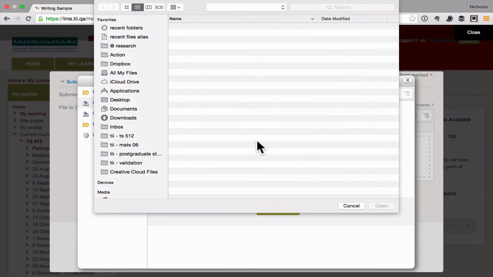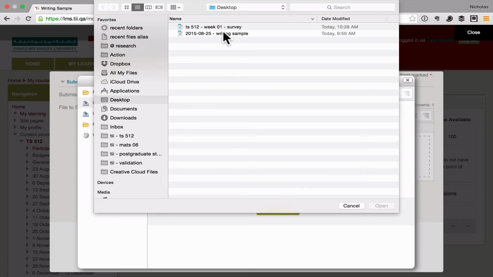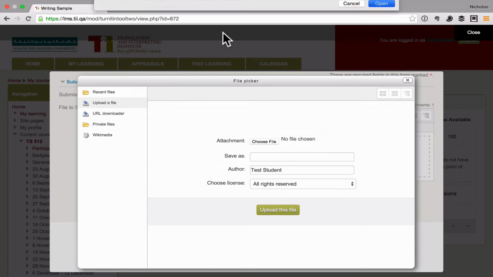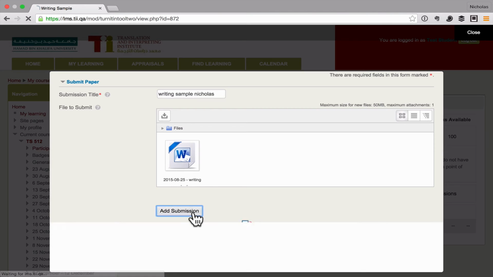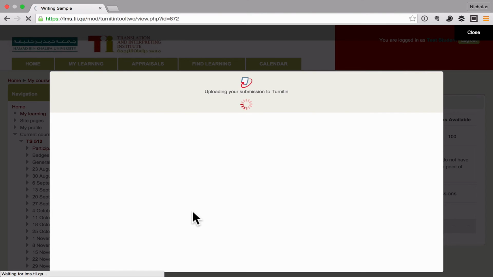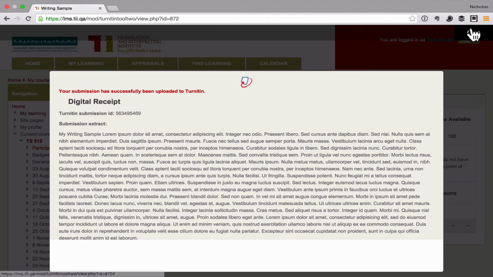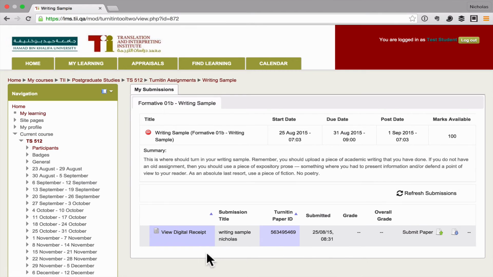I'll click Choose File. Again, I'm already on the desktop, and I'll click Writing Sample. And then I will click on Upload this file. And then Add Submission. Once it's uploaded, I'll click on Close in the upper right corner. And I can see here that everything has been uploaded. If I need to make a change, I can click here and submit again. If I want to download the submission I just uploaded, I can click here.